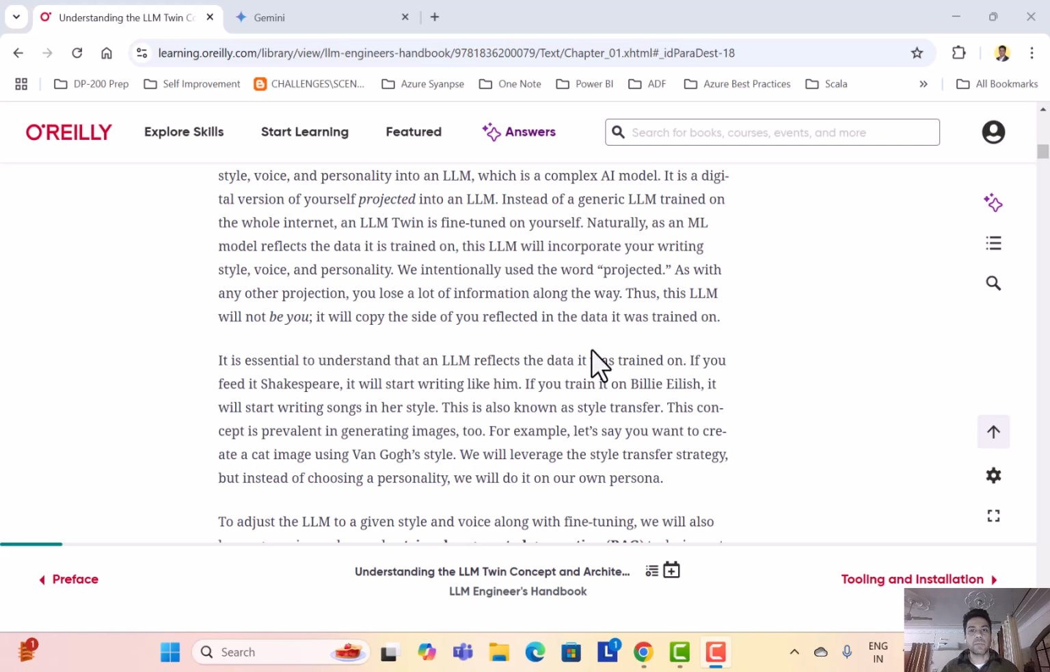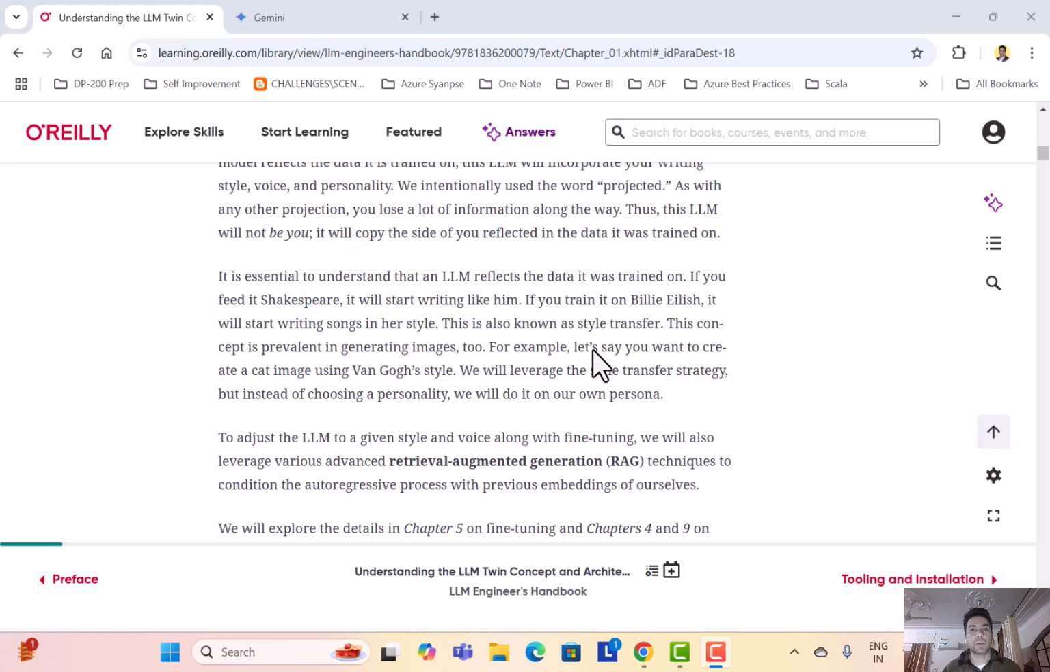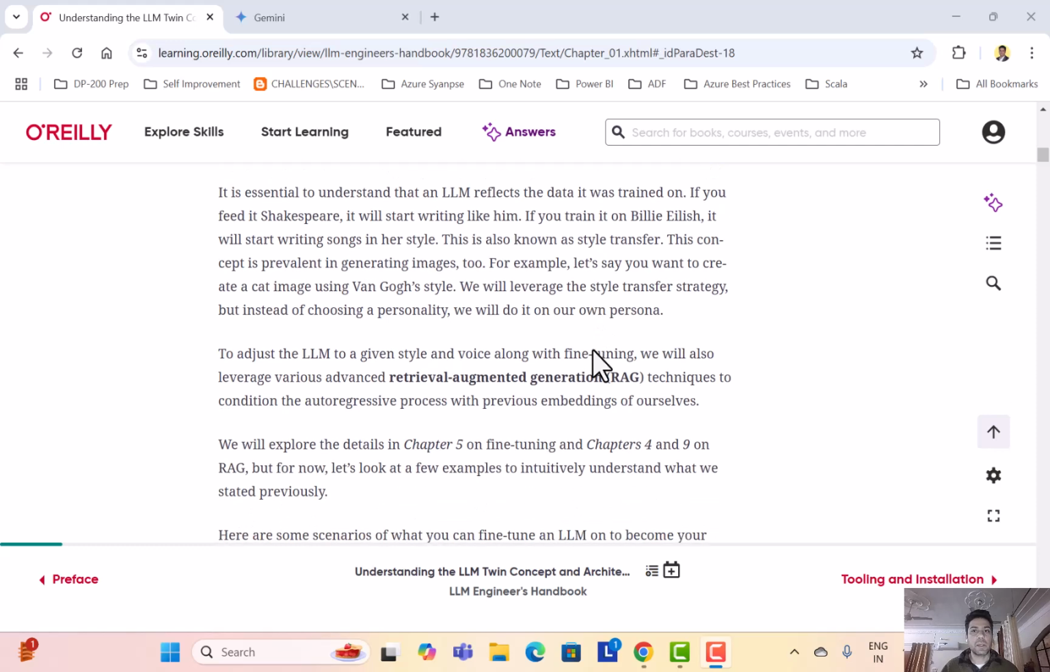It is essential to understand that an LLM reflects the data it was trained on. If you feed it Shakespeare, it will start writing like him. If you train it on Billie Eilish, it will start writing songs in her style. Billie Eilish is a famous pop star. This is also known as style transfer. This concept is prevalent in generating images too.